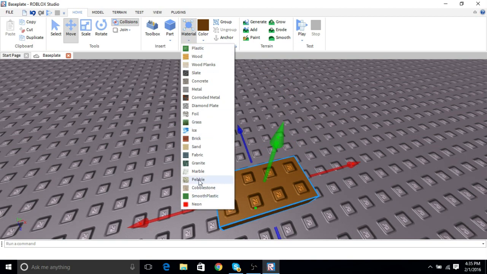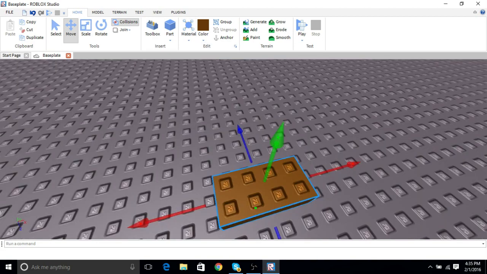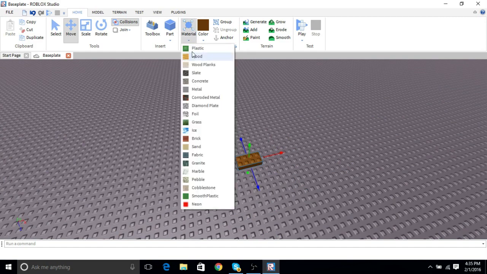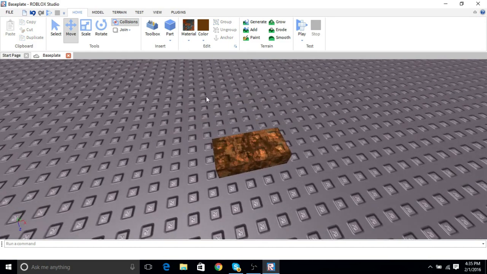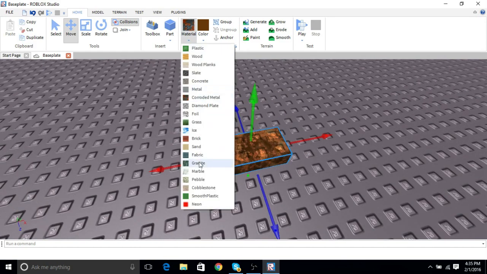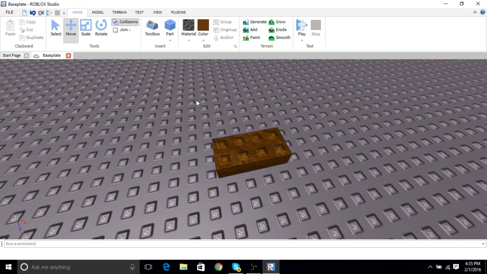Material. This will change its material. As you can see, it is right now in plastic, and this will change like the texture. There's like corroded metal, fabric. A lot of people don't use these, and I don't know why. It's a really great tool. There's like slate, all sorts of fun stuff.